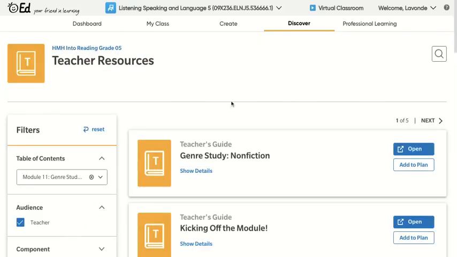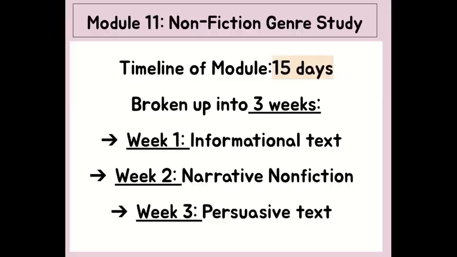Once you click Module 11, the teacher guide for the genre study of Module 11 will be the first link. Click the Open button and the module should open up. Let's take a look at Module 11, the Nonfiction Genre Study module. The module lasts for 15 days, which are broken up into 3 weeks. Week 1 is about informational text, Week 2 is about narrative nonfiction, and Week 3 is about persuasive text.